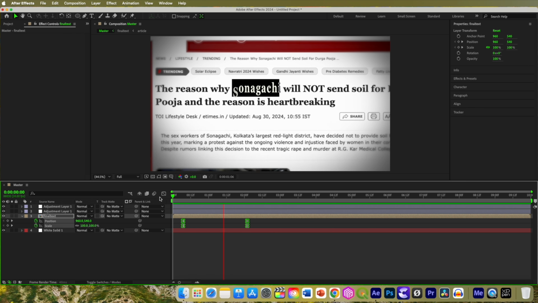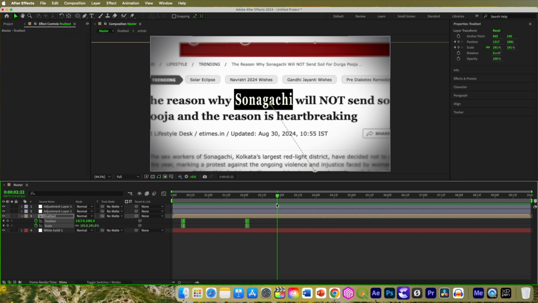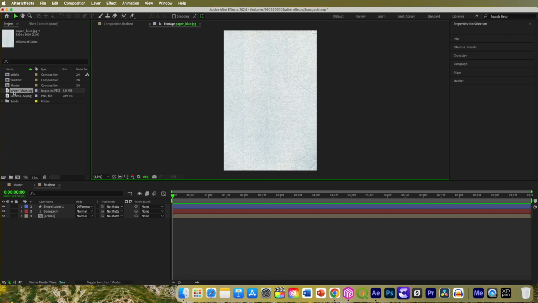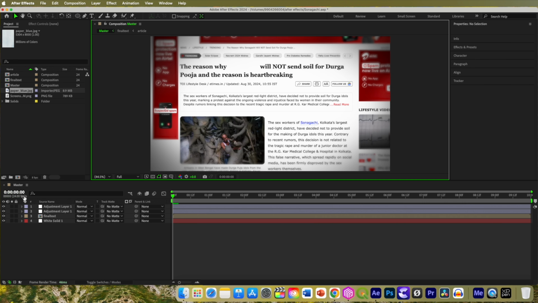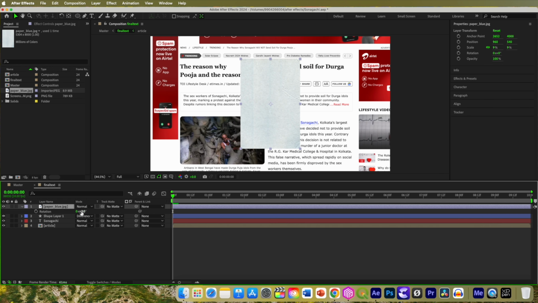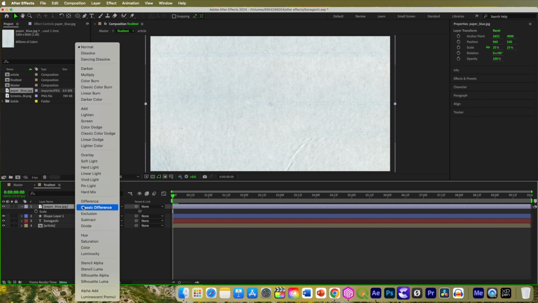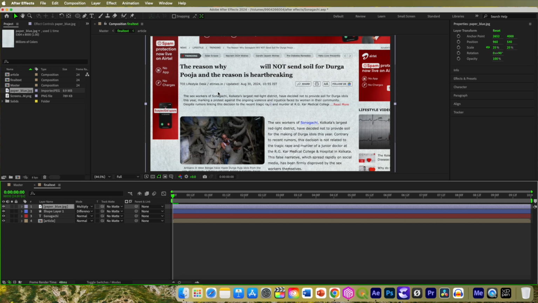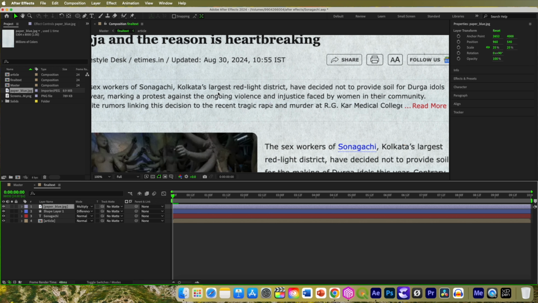One final thing we do here, to give it a more subtle look, we can add the paper texture, this one. So open the final text comp and add this paper, decrease the size, rotate it and change the blending mode to multiply. Great, now it's looking awesome. Here is the final element.